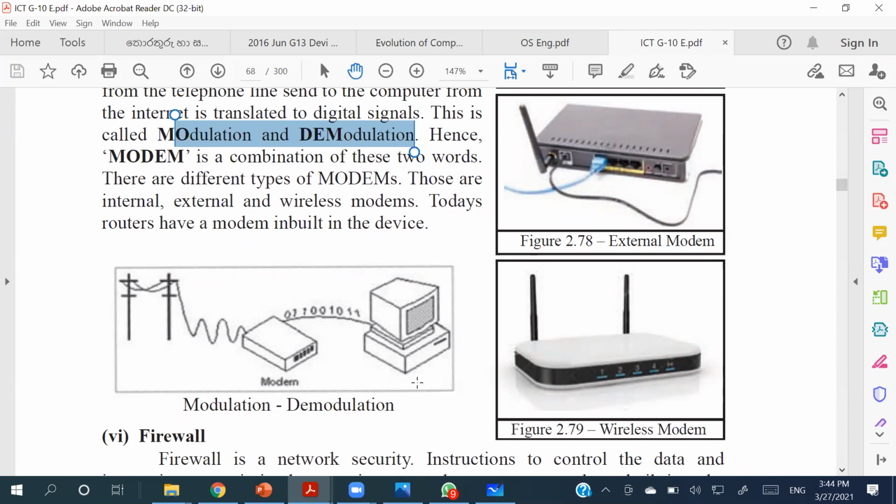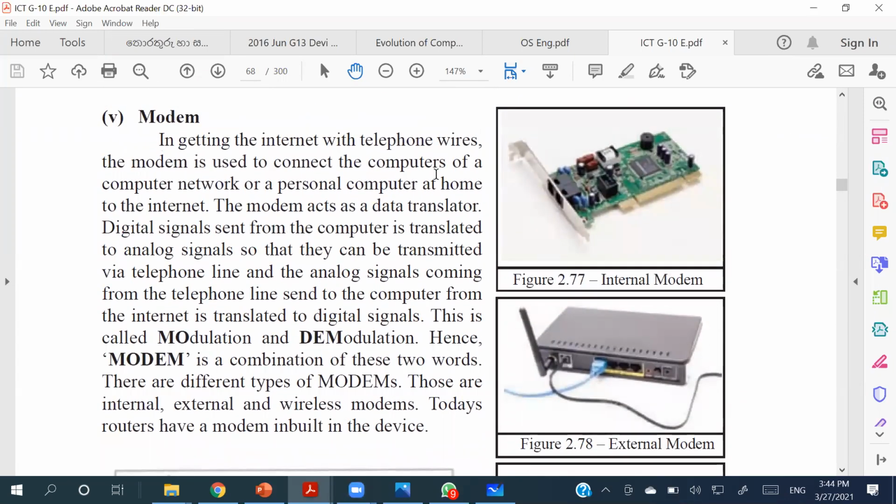And the last point, first point goes like this. Can anyone repeat? What did I say?